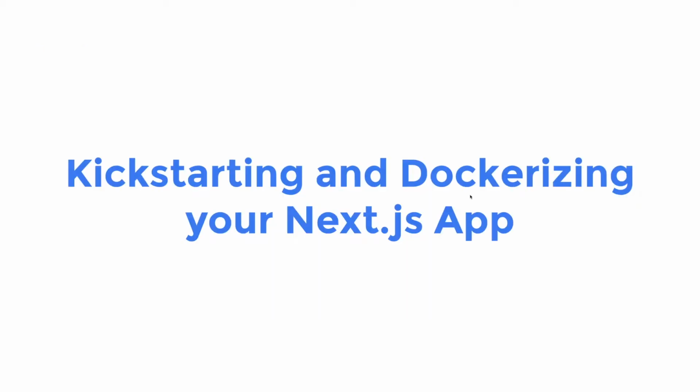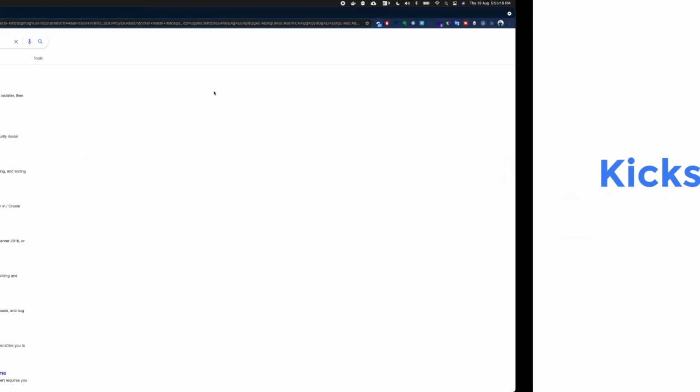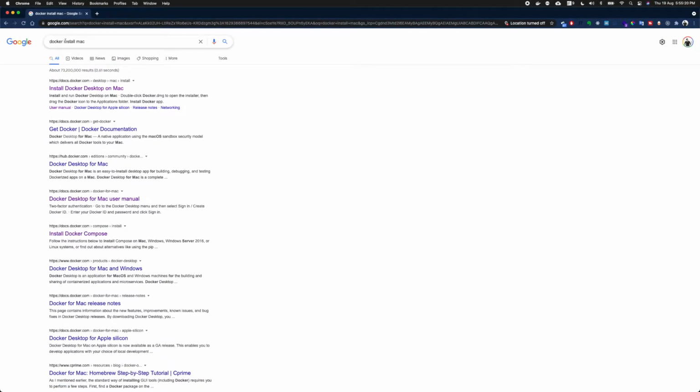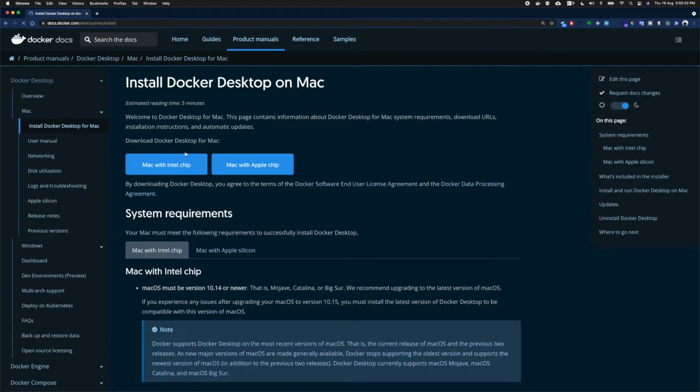So now let's get into the main goal of this video, which is to help you kickstart a Next.js application, and then you can Dockerize that. Before we start, make sure you have Docker installed on your laptop or computer. To install Docker, you can do a very quick Google search for Docker install Mac, or Windows if you're using a Windows laptop, or Ubuntu if you're using Ubuntu, depending on your operating system. Let's go to that website, and you just need to install Docker Desktop. So you can choose the appropriate installer and get that installed.